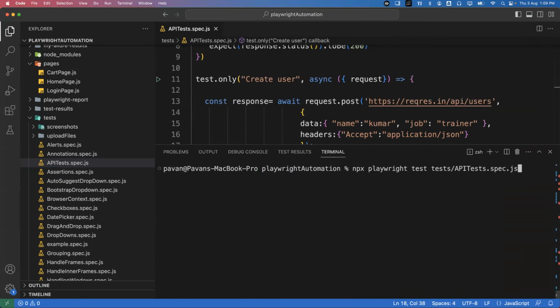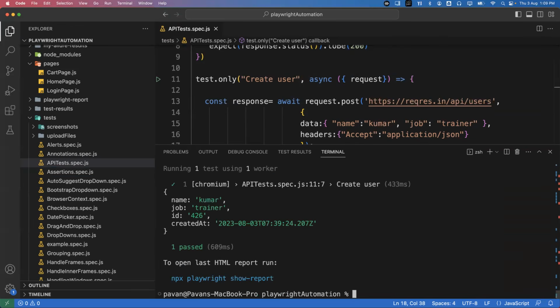Clear it. Then execute the same command. Okay. Now my test is successfully passed. So this is the ID which got generated. 426 got generated. This is dynamically generated. So the same ID we have to use for updating the existing record and also deleting the existing record or user.